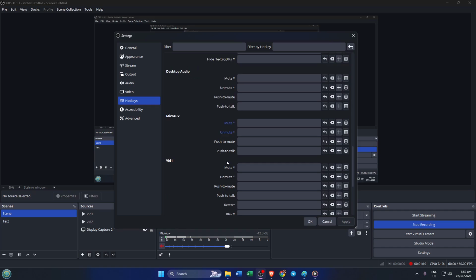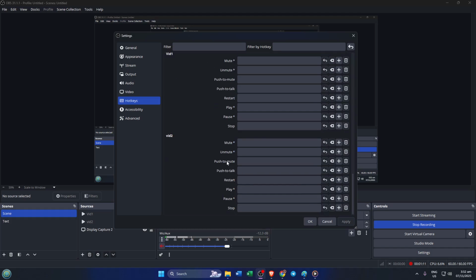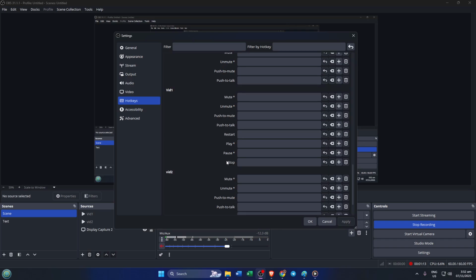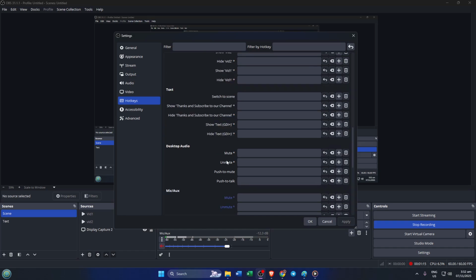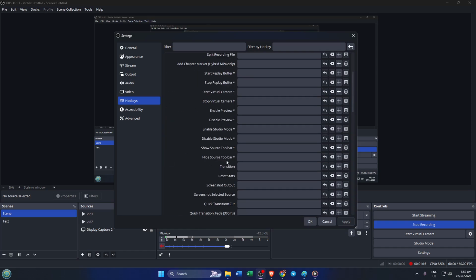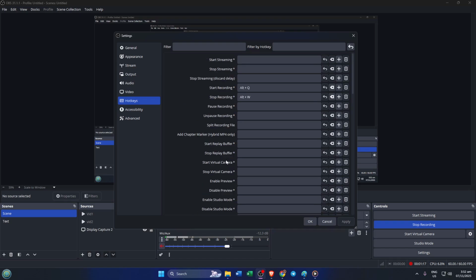If you ever aren't sure what to assign, think about your workflow. For example, if you frequently mute your microphone, set that on a key right next to your fingers. If you have lots of scenes, try using the number keys for quick switching. A good hotkey setup can save you from scrambling with the mouse or clicking through menus, especially if you're on camera or need to react quickly to something live.